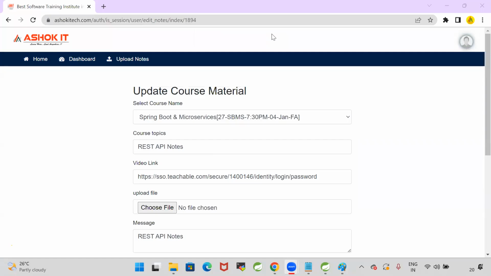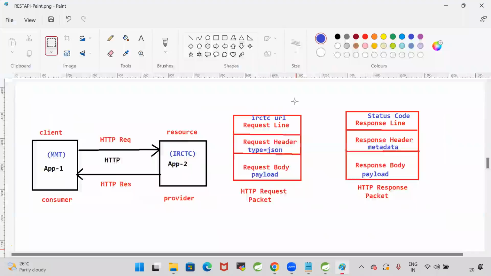Payload means it is business data that we want to send, guys. Anything that you want to send from client to server is called payload.